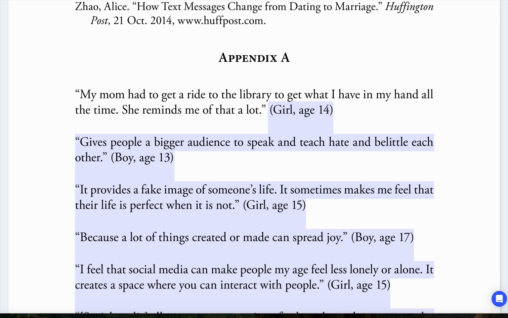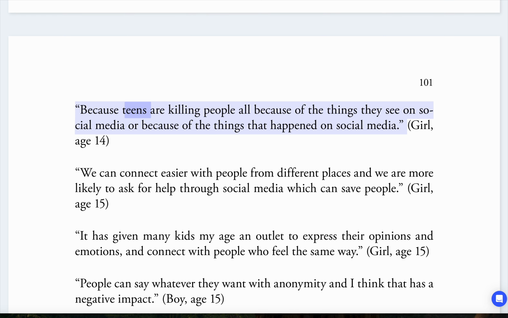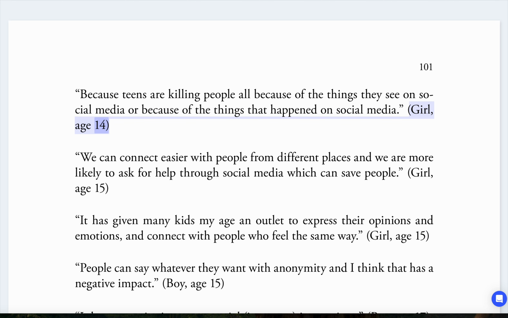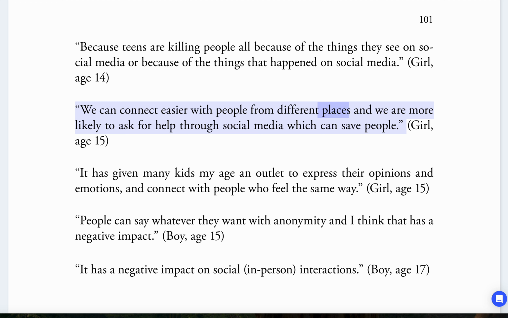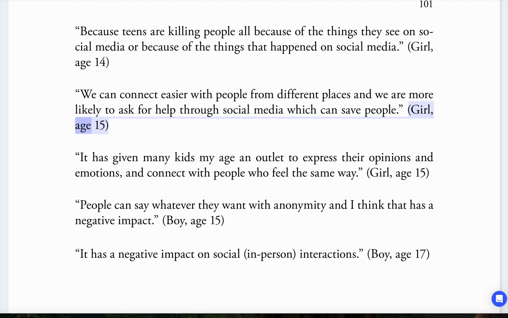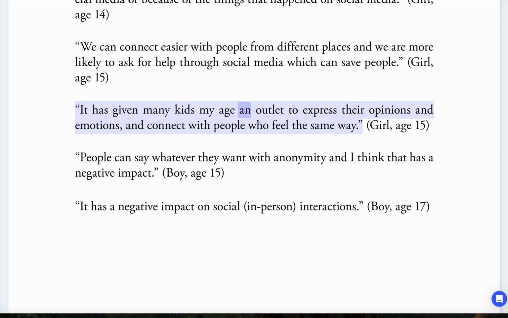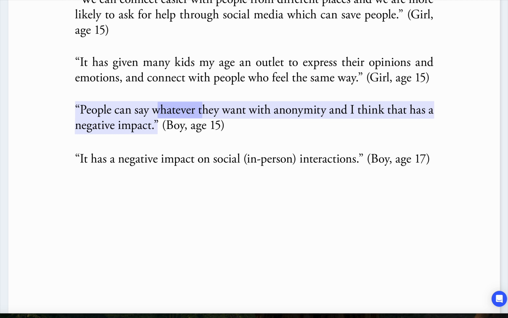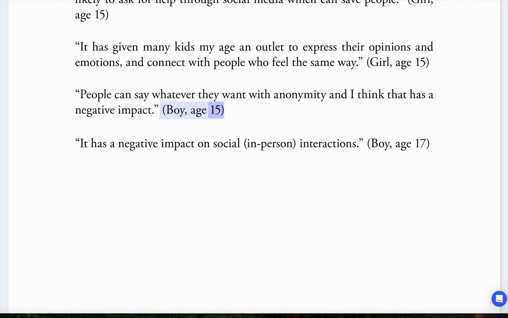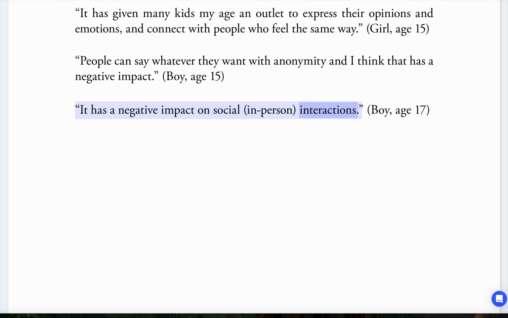Girl, age 14. 101. Because teens are killing people all because of the things they see on social media or because of the things that happen on social media. Girl, age 14. We can connect easier with people from different places and we are more likely to ask for help through social media, which can save people. Girl, age 15. It has given many kids my age an outlet to express their opinions and emotions and connect with people who feel the same way. Girl, age 15. People can say whatever they want with anonymity and I think that has a negative impact. Boy, age 15. It has a negative impact on social in-person interactions.